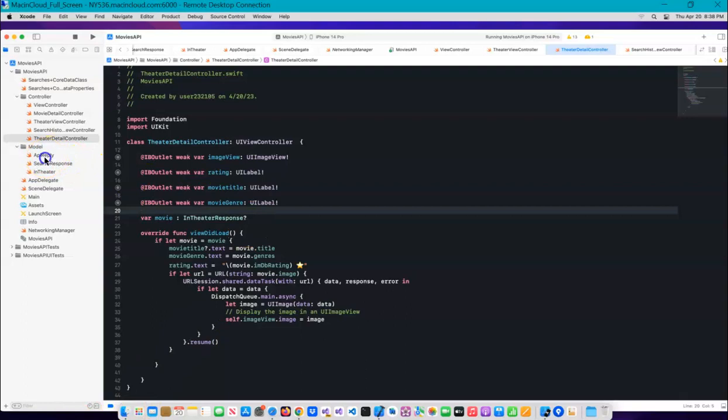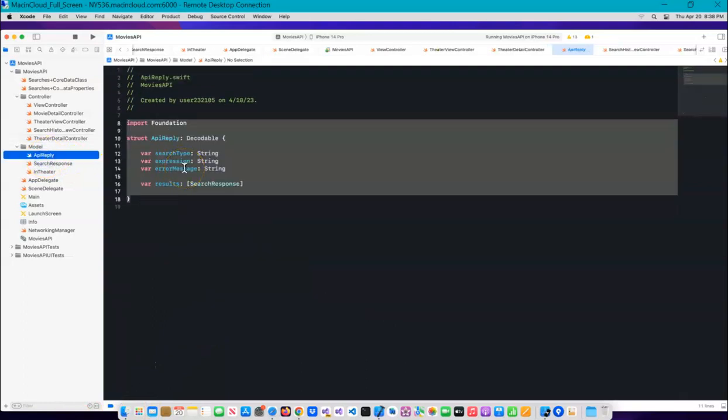Now for the model. So this APIReply is used to decode JSON data from an API response. It has properties such as search type, expression, error message, and results, which are string, array, and from another custom struct called SearchResponse. The struct conforms to the Decodable protocol, which allows it to be automatically decoded from the JSON data.